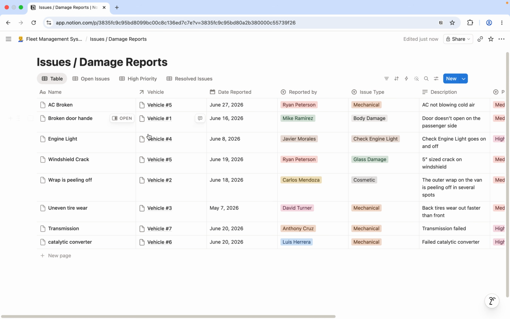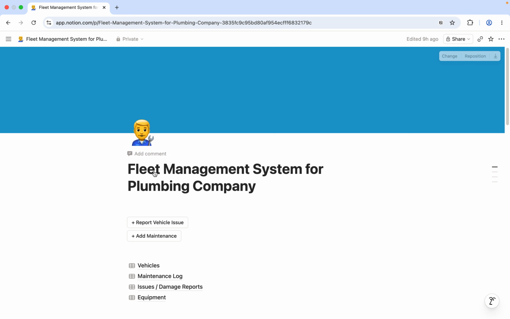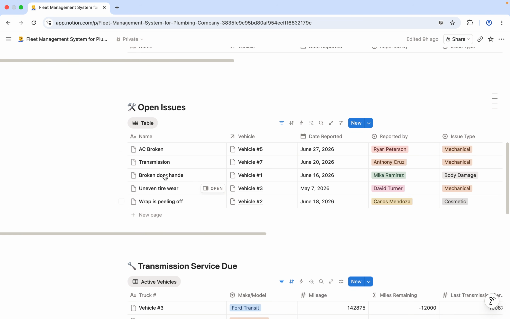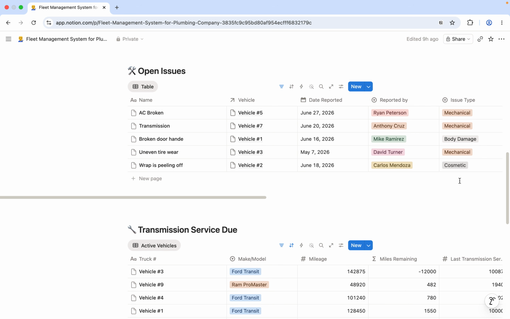So now that issue will appear in the database, AC broken, right here. And it will also go to the open issues database view on the dashboard. See right here, it says AC broken. So now you know exactly what needs to be done. You have it organized, you have it right in front of you.